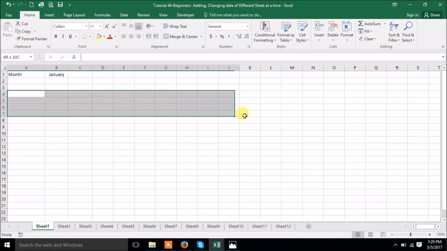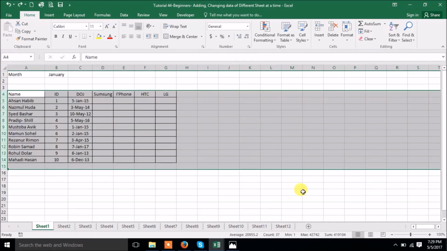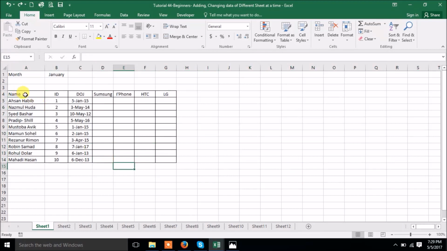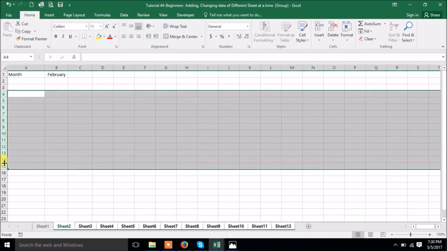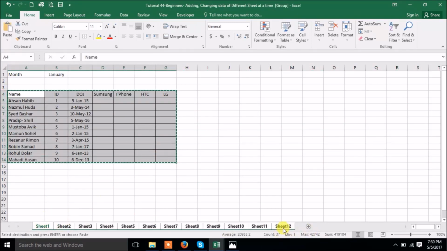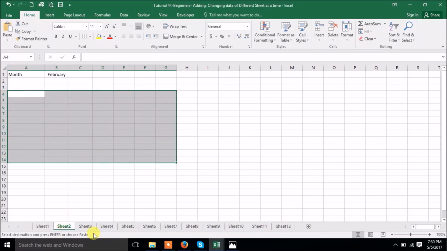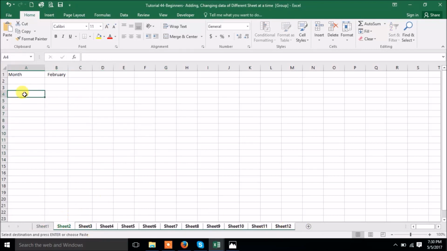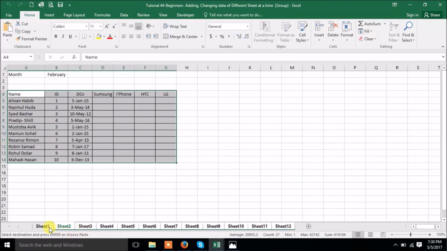Then I will input that information once again. I will delete all of them. I have deleted. Then I will copy this, select all of the sheets, sheet 2 to 12, and paste here. See, in all the sheets the same information has been inputted.